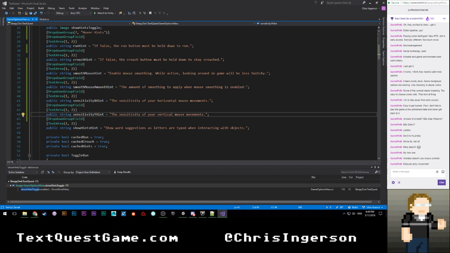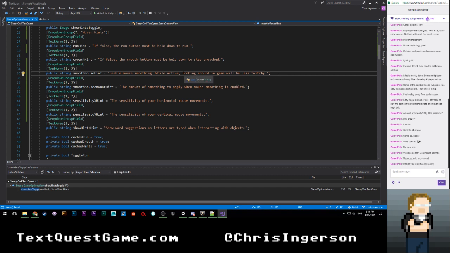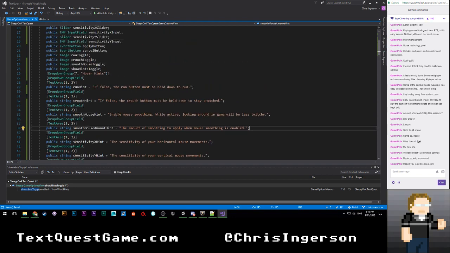Reduces jerky movement. Yeah, I mean that's. Yeah, let's see. While active, looking around will be less twitchy. Reduces jerky movement. Looking around. See, that's the thing, it's not really movement. It's only looking. It doesn't have anything to do directly with your movement, because you can still do WASD and all that independent of the mouse look. So I feel the need to mention that it is specifically looking around that does it. Makes you look less like a jerk. That's not a bad phrasing. We'll just leave this as that.